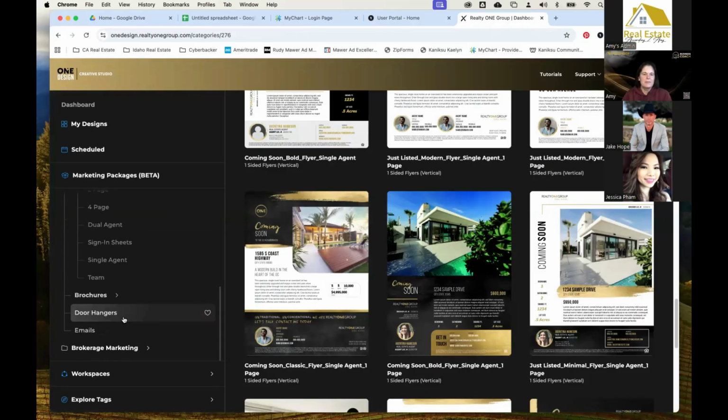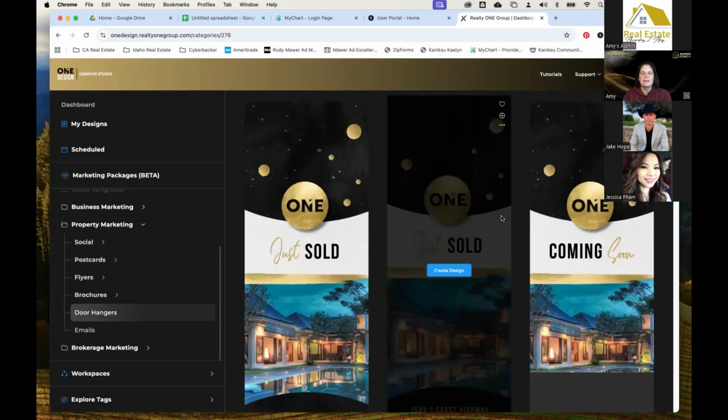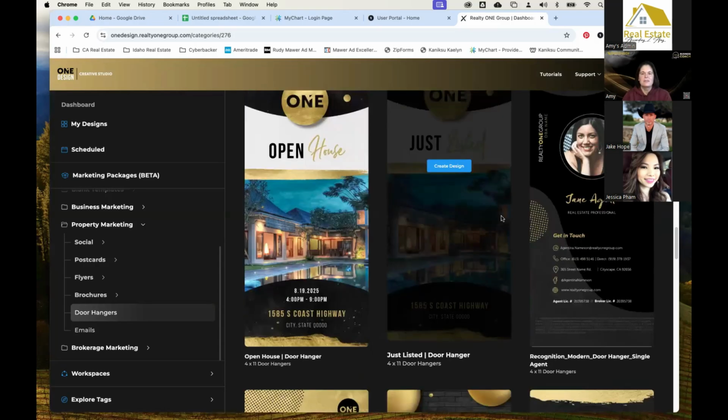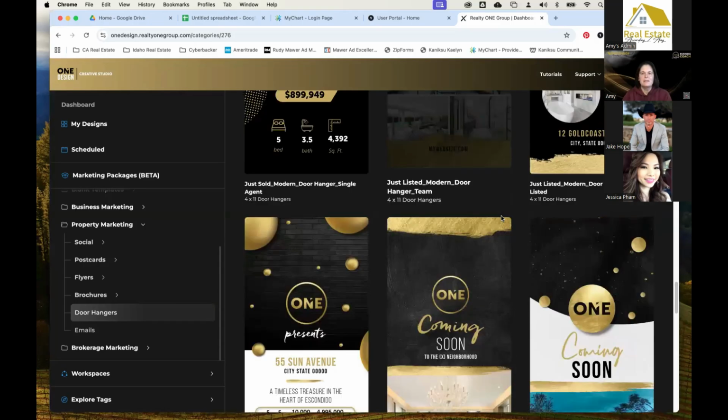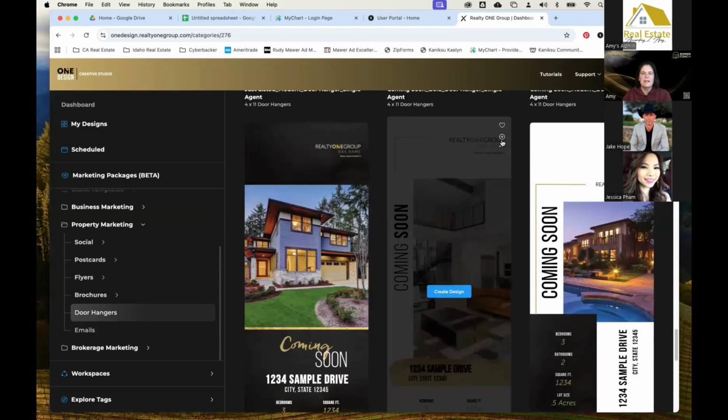Maybe we could look at what the door hangers are. Let's see what we've got in here for door hangers. These might all be dark as well, because maybe I want to go door knock and leave behind a door hanger. So I'm just scrolling down to see if I can find one that's also that light. Oh, here we go. Here's a light one. So we're going to add this one as well to my open house pack.